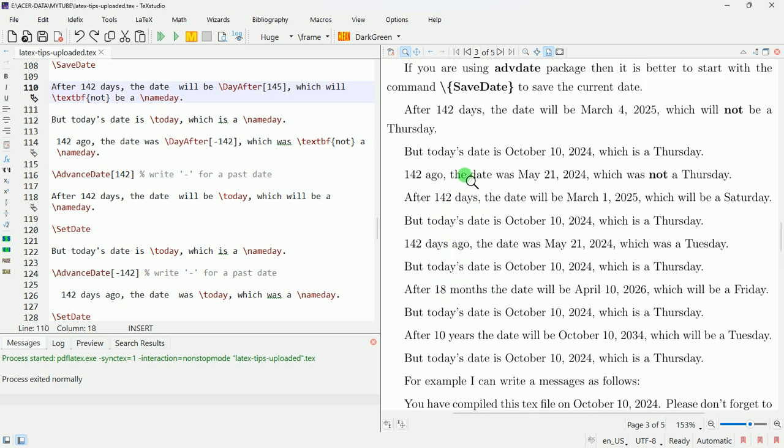After 142 days, it will be March 2025, which will be a Saturday. Whether it is Saturday or not is very easy to see, because 140 means a multiple of 7. So today is Thursday, so after 140 days, it will be Thursday only. So 42 days means another 2 days. So Friday, Saturday. So this Saturday is correct.